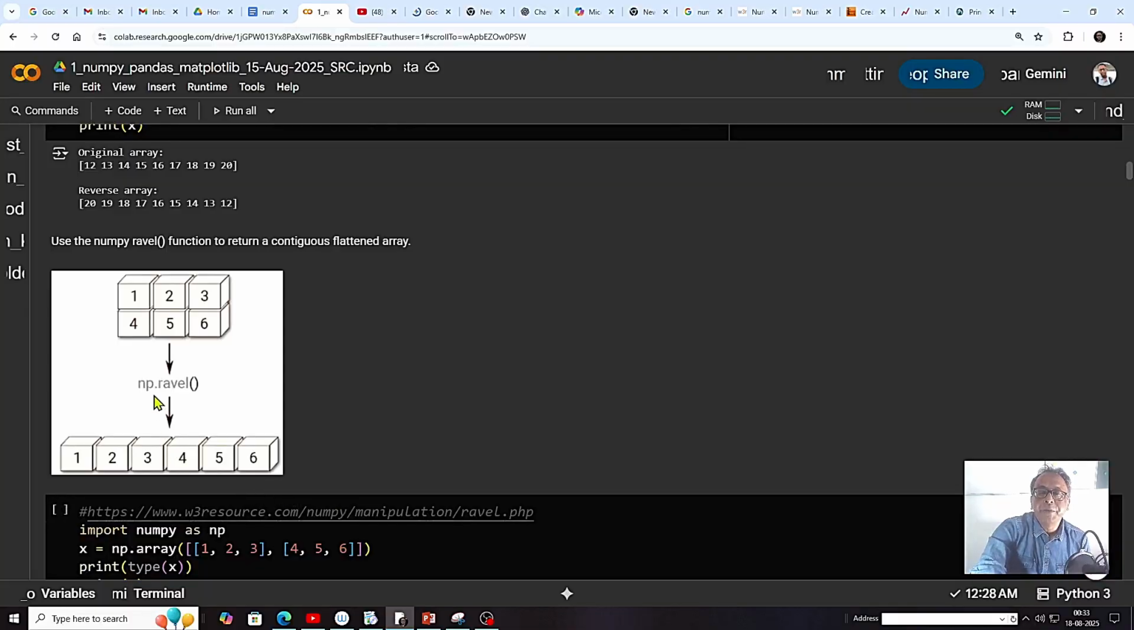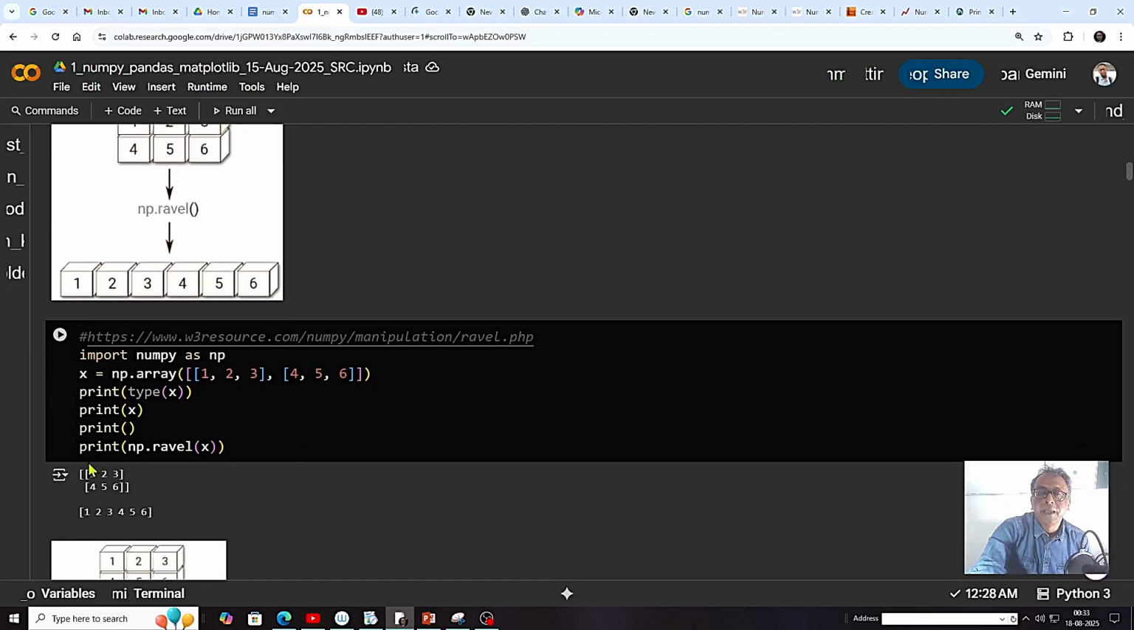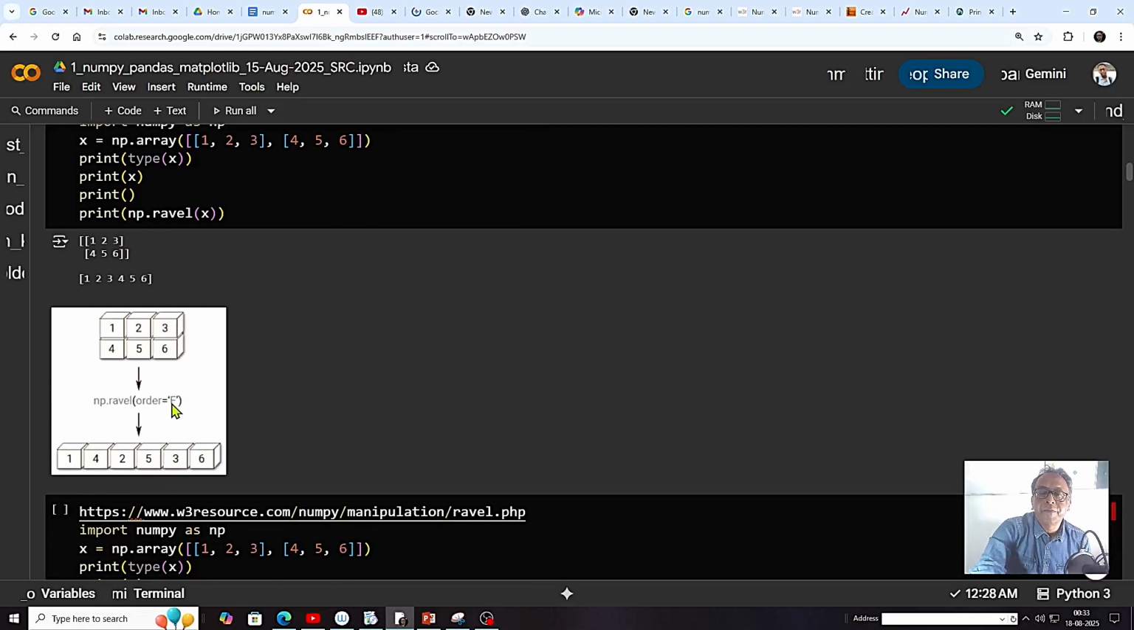There is another command, np.ravel. np.ravel puts all the elements together in a single row. Like here, we initialize the matrix 1, 2, 3 and 4, 5, 6. With np.ravel, we get it all together. This can be used in image processing. And this is order F. Order F means it will combine by columns, so it will print 1, 4, 2, 5, 3, 6. F is for Fortran, and this is the convention.